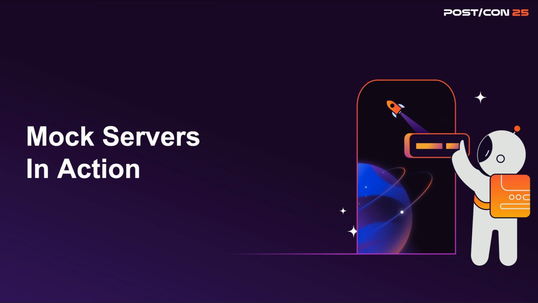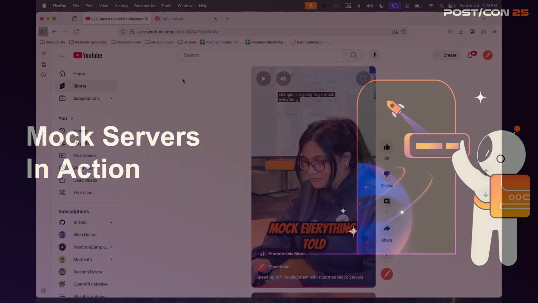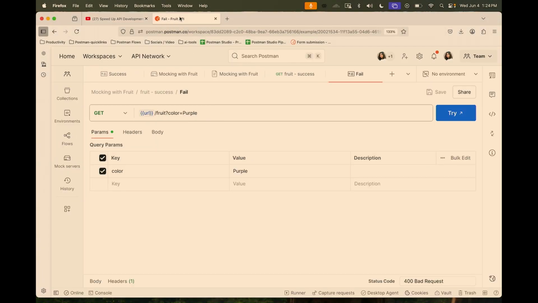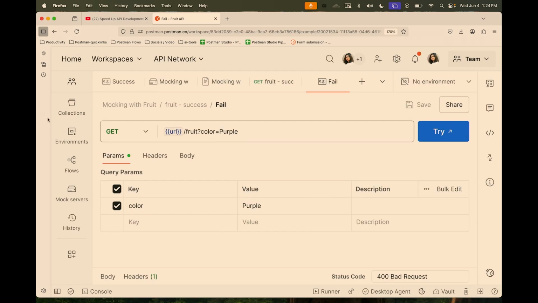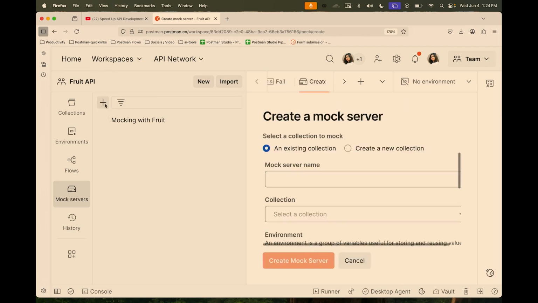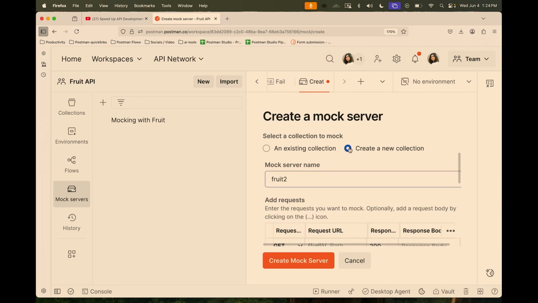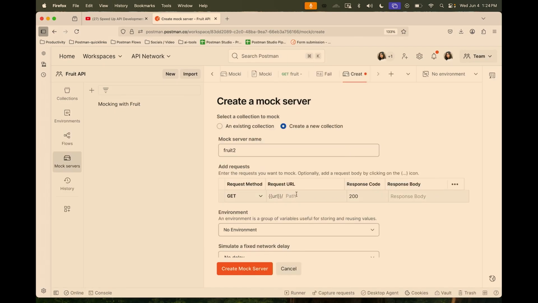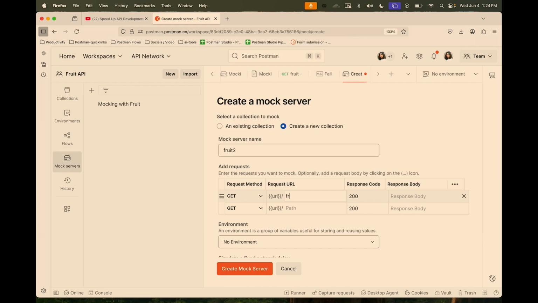So I showed you the thing that my friends were making, but let me show you what that looks like in real life. If we go to my Postman collection, to get started with mock servers, we have this thing called mock servers on the side. If you want to get started, you can basically create a mock server. Let's call this one Fruit API 2. You can decide to create it with an existing collection or a new collection. In this case, all you have to do is give your API an endpoint. I will just do Fruit API 2, so that's the API endpoint.